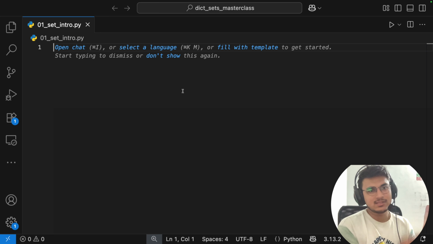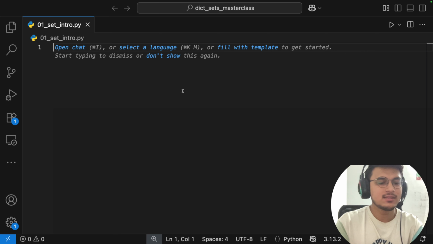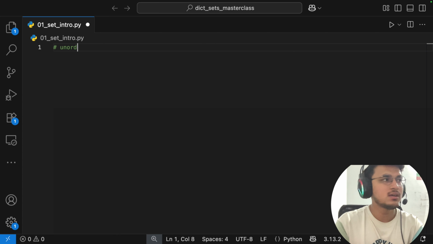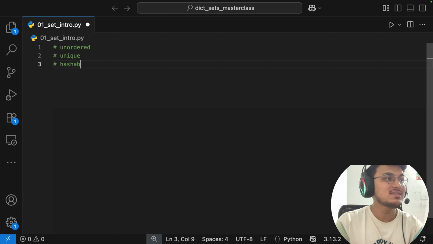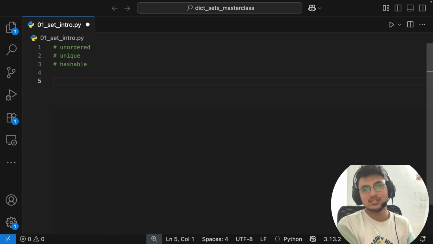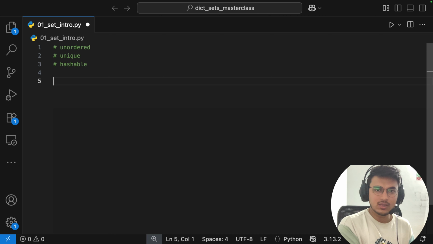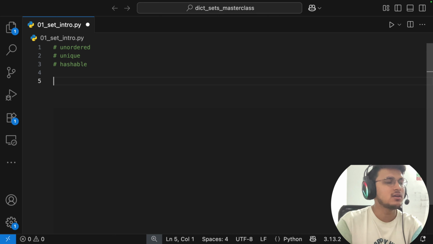So the set, first, is unordered. This is really important. Then the second important point is that it only stores unique elements. Third, the elements inside the set should be hashable. Hashable means it should be immutable. Immutable and hashable, you can take them as synonyms, meaning it can be hashed.